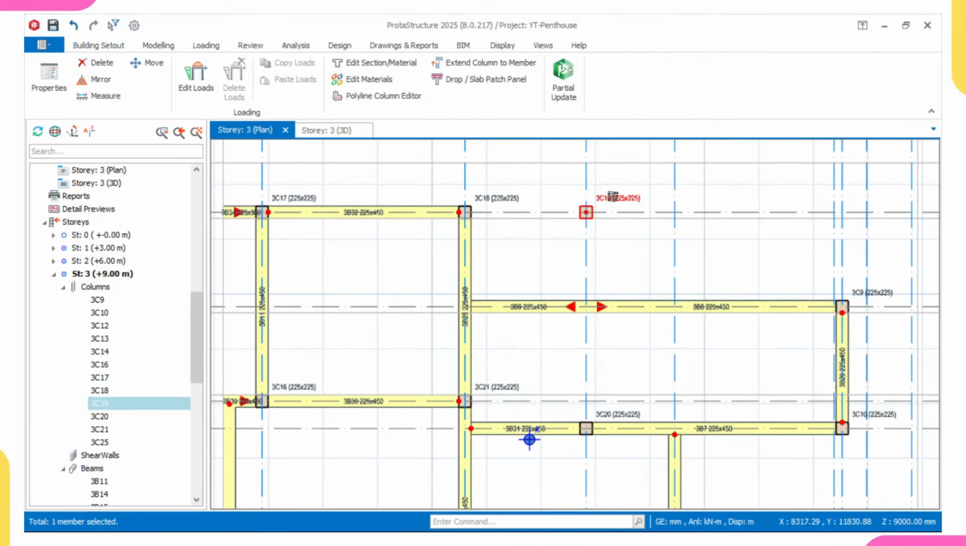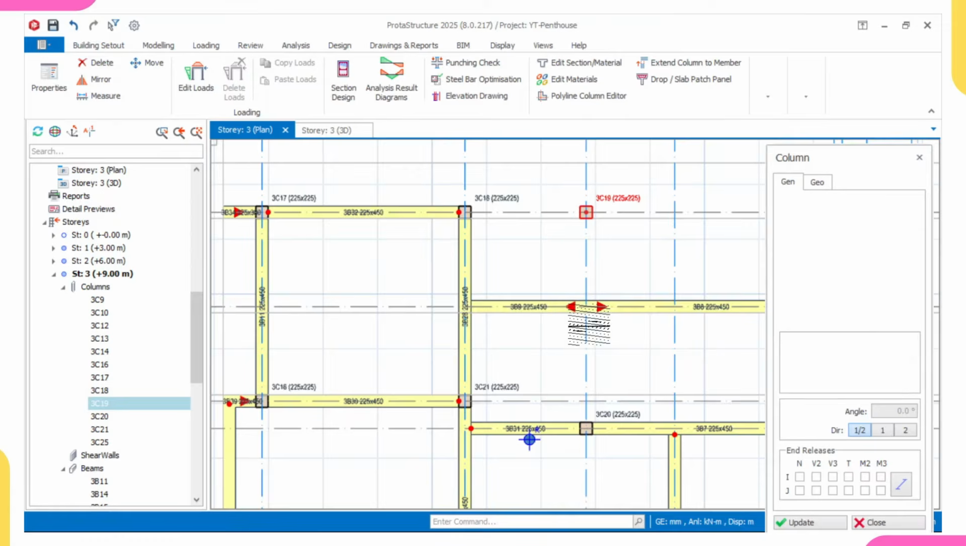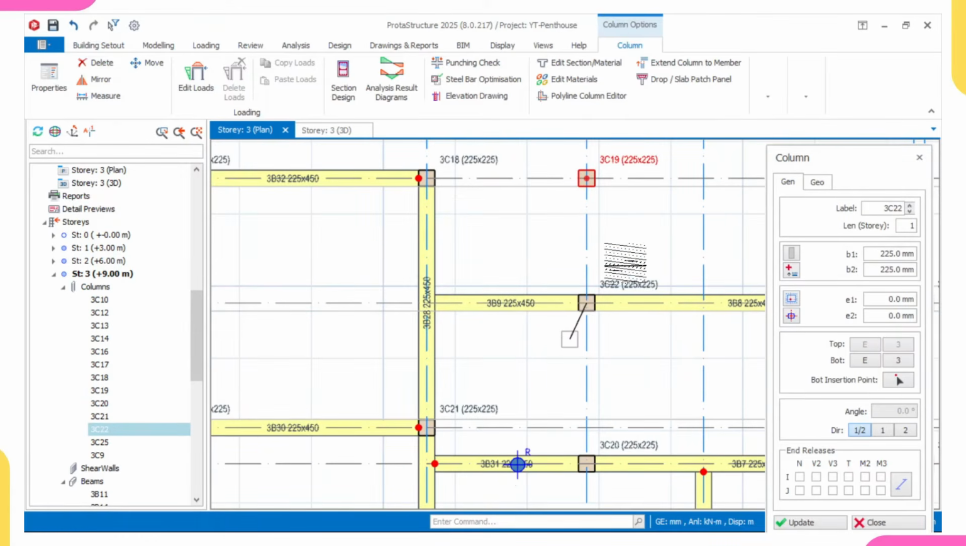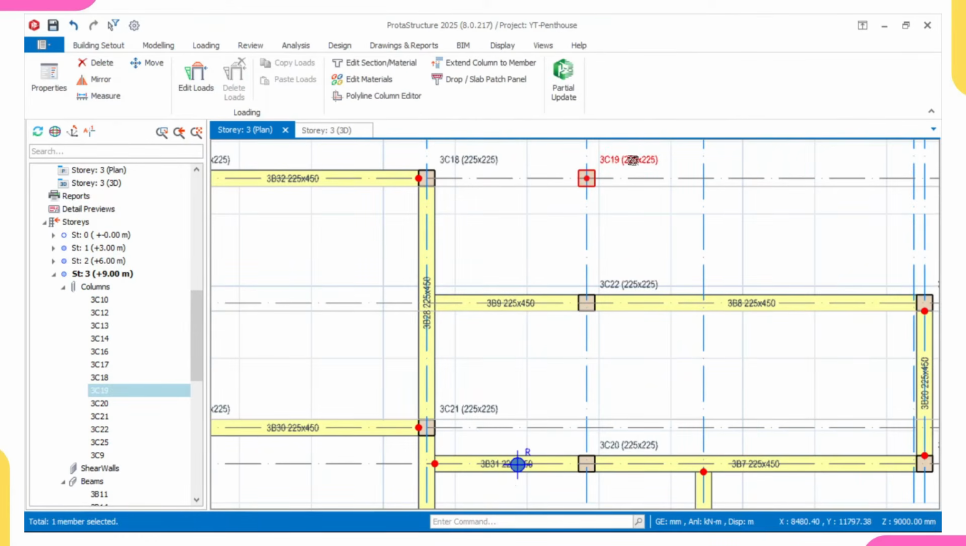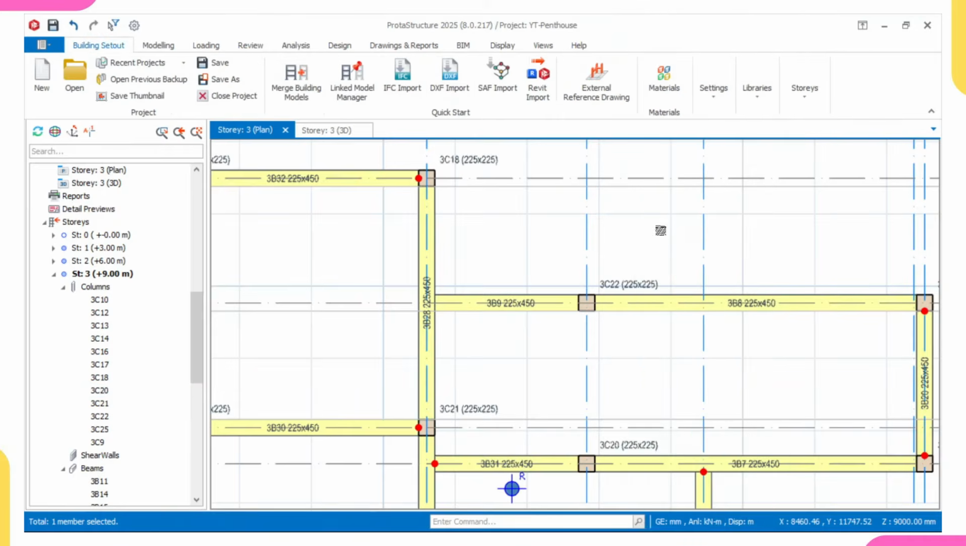Then I'll double click on this to bring out the column property. I'll insert a column at this point. Yes, I'll click on this, right click, then click on delete. I don't need it again.